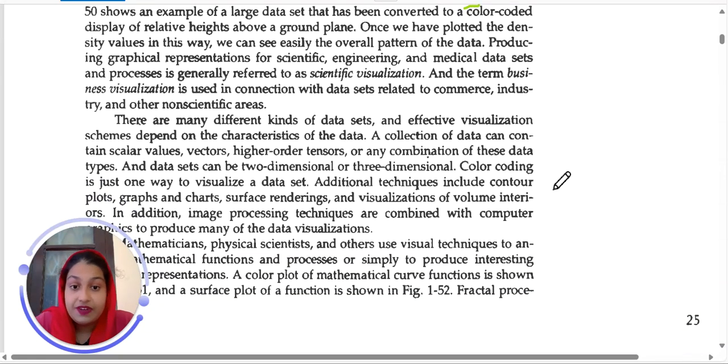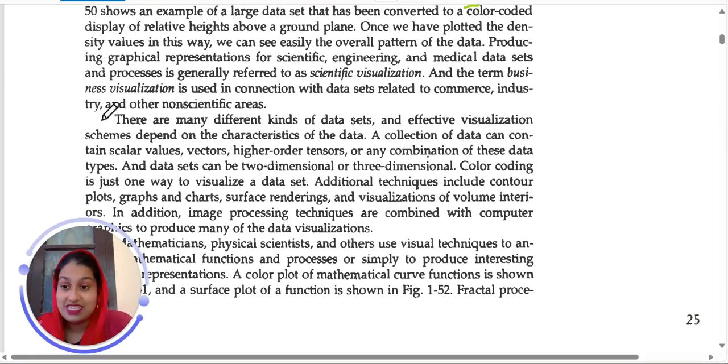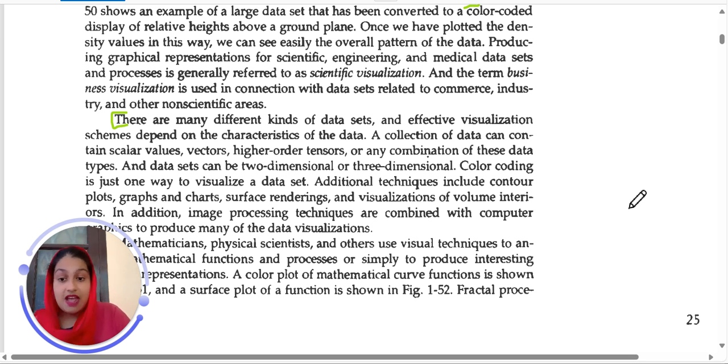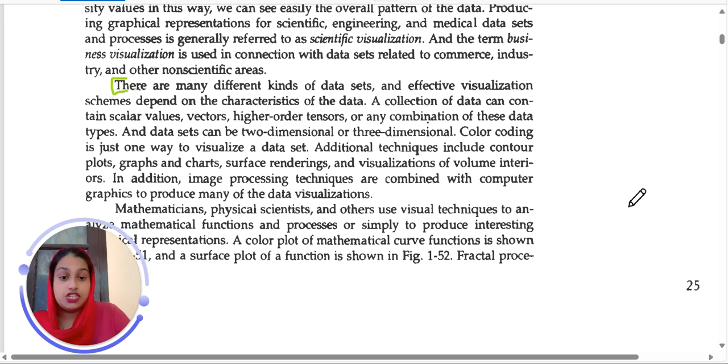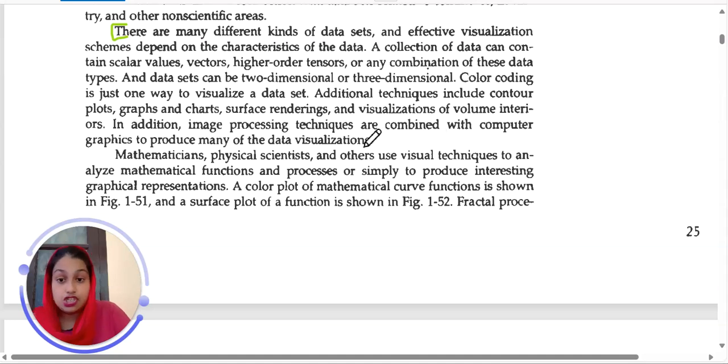Okay, then there are different kinds of data sets, and effective visualization schemes depend on the characteristics of the data. A collection of data can contain scalar values, vectors, higher order tensors, or any combination of these data types, and data sets can be two-dimensional or three-dimensional. Color coding is just one way to visualize a data set. Additional techniques include contour plots, graphs and charts, surface renderings, and visualization of volume integrals. In addition, image processing techniques are combined with computer graphics to produce many of the data visualizations.